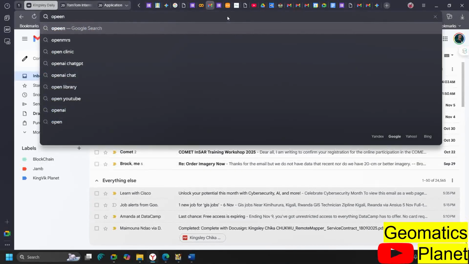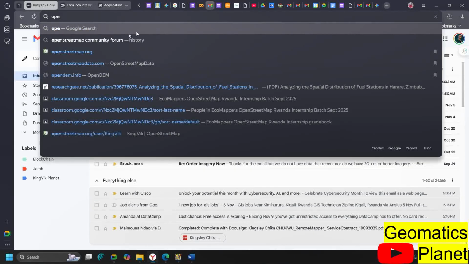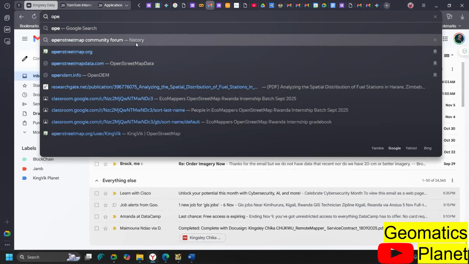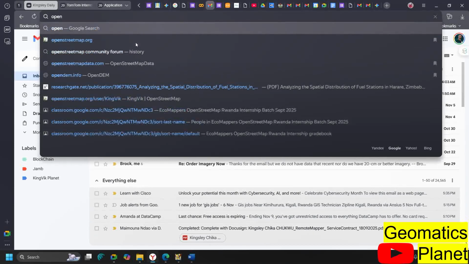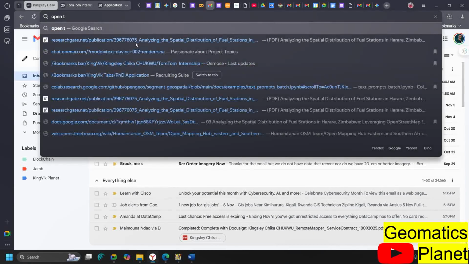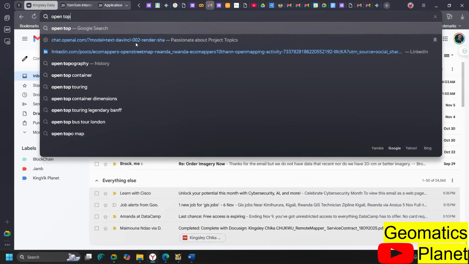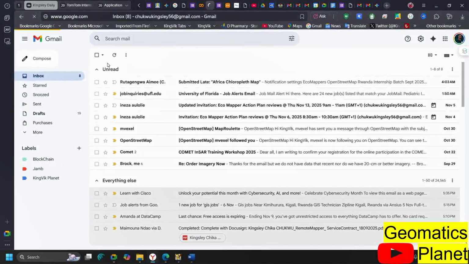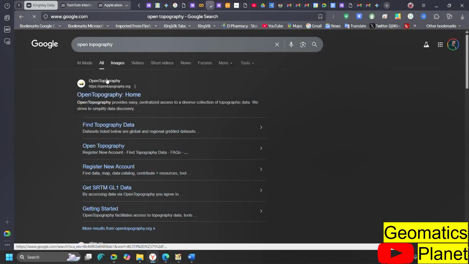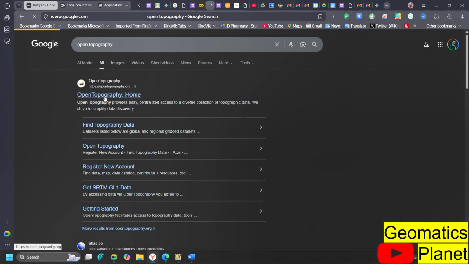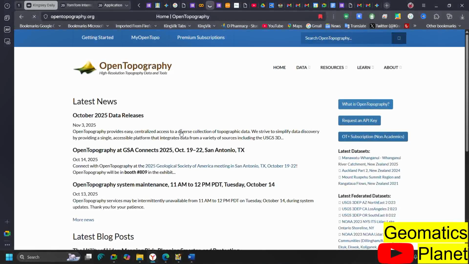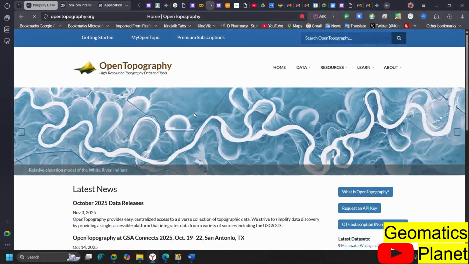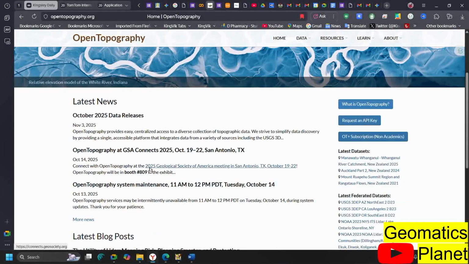Open Topography, and that's what we are going to be using. That's where most of the data we are going to be working on comes from, where we are going to be downloading digital elevation models for the different analyses we are going to be doing, ranging from the slope, hill shade, contour, and the rest of them.